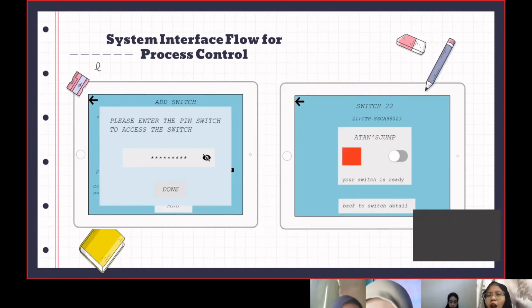So this is the interface where the switch pin will apply. This switch pin can also be used to deactivate the switch because they have been linked or given access to each switch, and the switch pin cannot be modified.